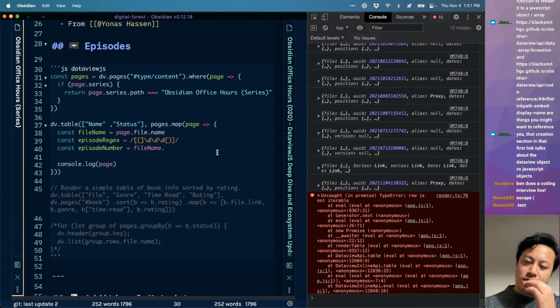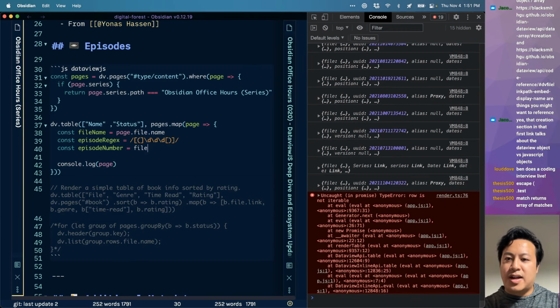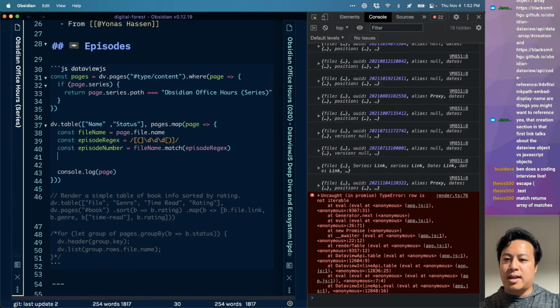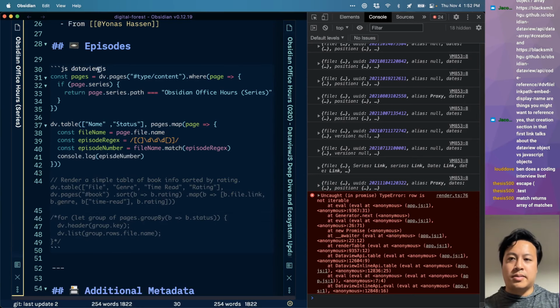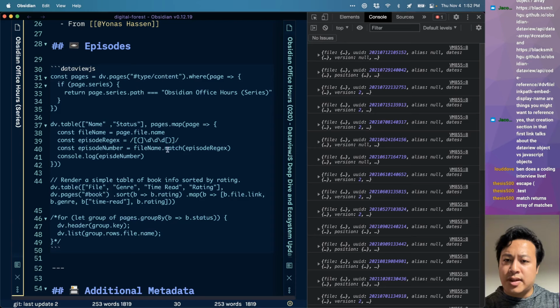I'm trying to see. Okay, so page, an array of matches. Okay, so I was right. Okay, so file name dot match episode regex, like that, and then let's log the episode number and see what we get. This should be a little bit cleaner. Clean, and go. Did not like it, episode number is not defined. Episode regex is here. Episode number, I can't type.